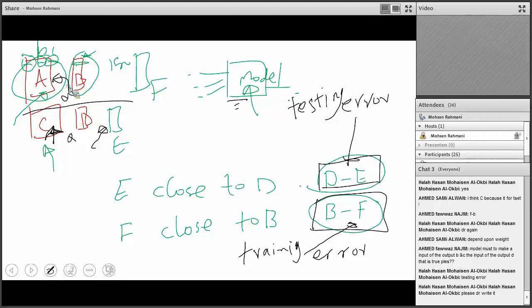Again, why is this less? Because the model is made by A and B. I have made my model by A and B, so I expect the output of E to be very close to B because I made the model with this. But this is another part of the data set that was not in the training phase. In the training phase, we just had A and B. So the test error is more than the training error.